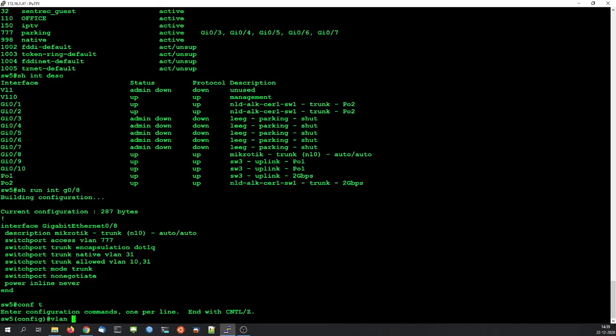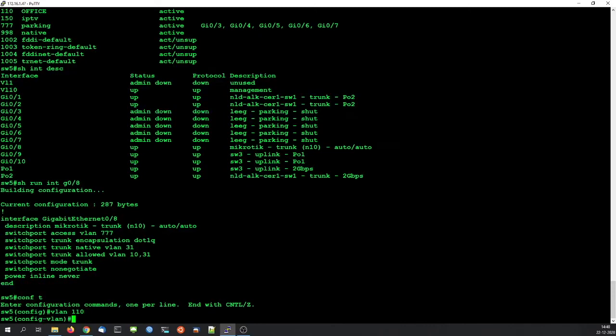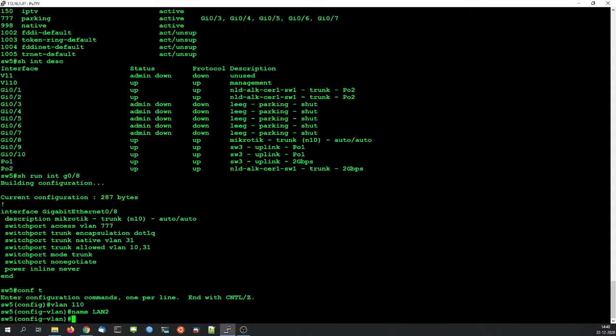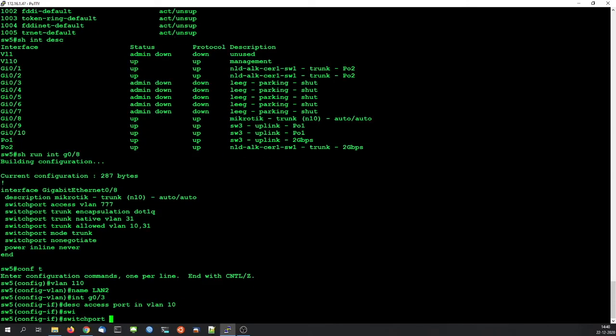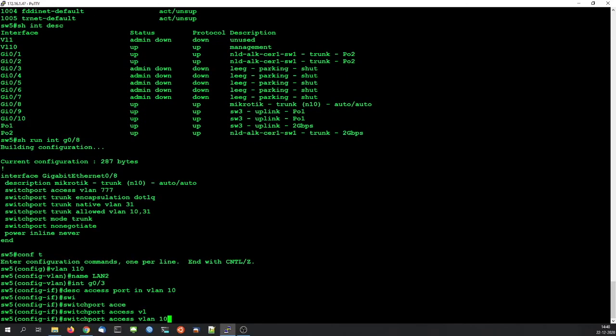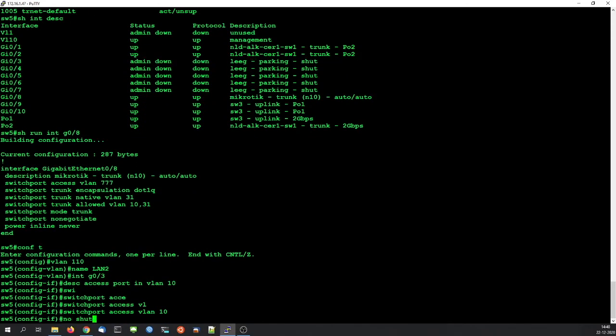Let's create a new VLAN 110. Now we've created the VLAN, but let's give it a descriptive name. Maybe like so. And then we can use two unused interfaces, one to do an example with an access port and one to do an example with a trunk. Let's use GigabitEthernet 0/3 for the access port. And enable the interface.